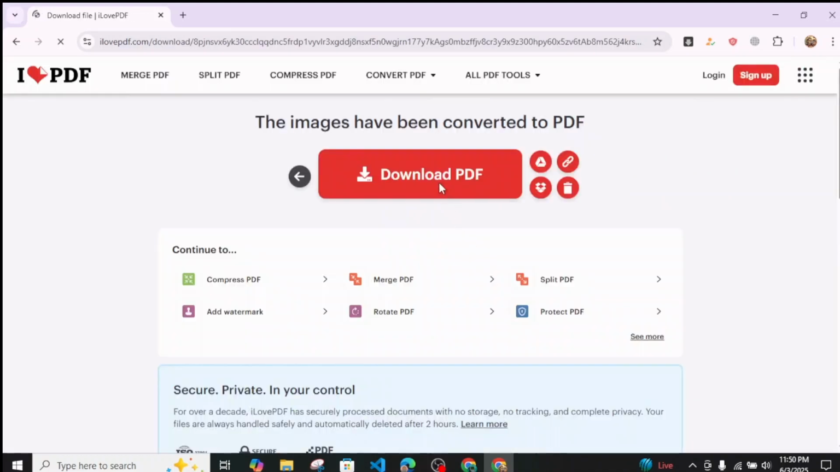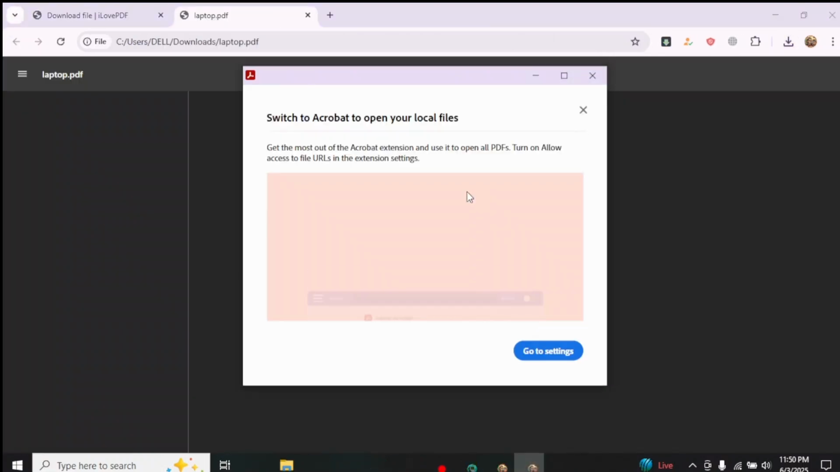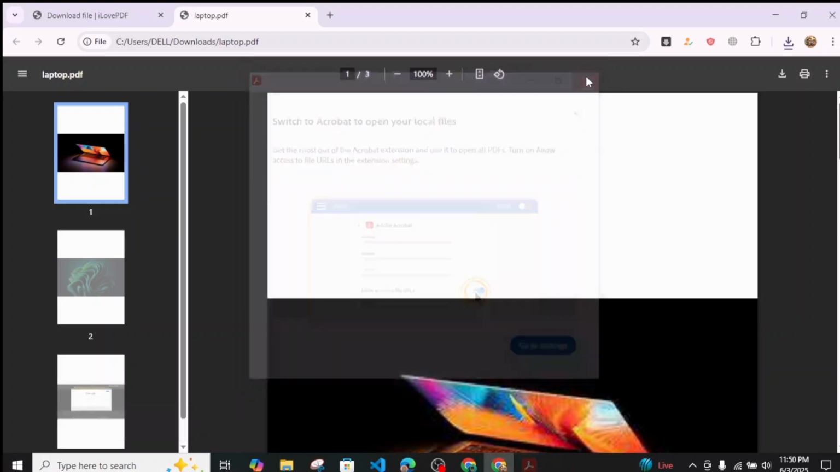And once it has been converted, just select the download PDF button over here to view your download folder, download file just like this. So that is exactly how we do it, guys.